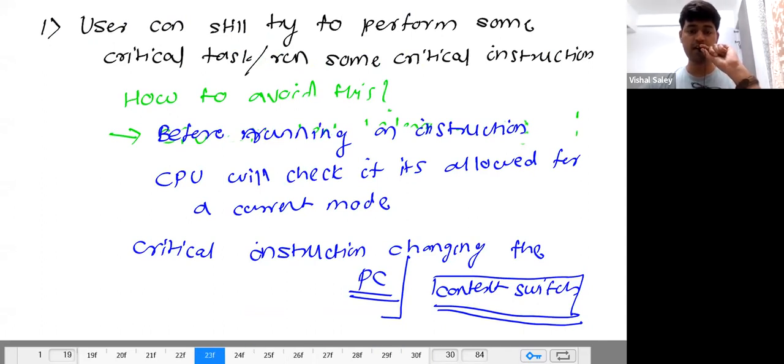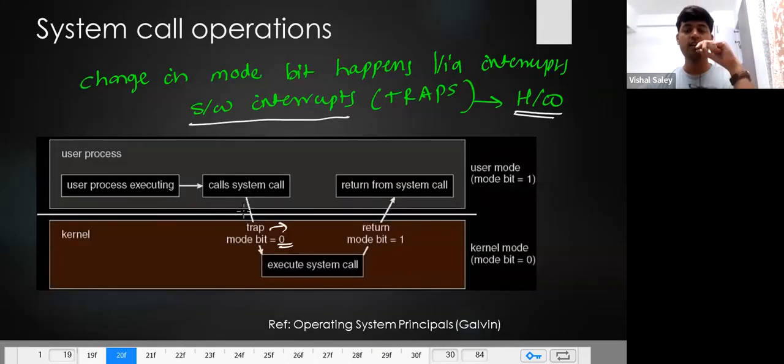Okay, so we just saw that we are discussing this diagram, right? Whenever the user wants to do some kind of operation, it has to go through the system call, and we have to change the bit to 0, the kernel mode, right? To achieve this, it has to use these software interrupts that we are calling traps, right?